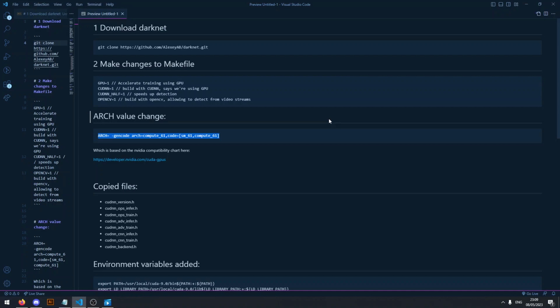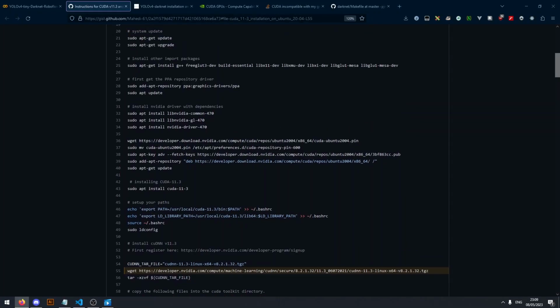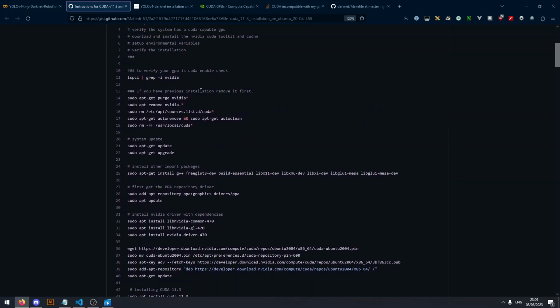So to do this, I followed a lot of guides, and a lot of them were useless. The one that actually worked almost perfectly for me was this GitHub gist. The steps that this goes through are, number one, verify the system has a CUDA capable GPU installed. Not all of them are CUDA capable, but mine is, the GTX 1060. It's an older card, but it's recent enough to be CUDA capable. Obviously we have to first purge any previous installations of CUDA and CUDNN that we have.